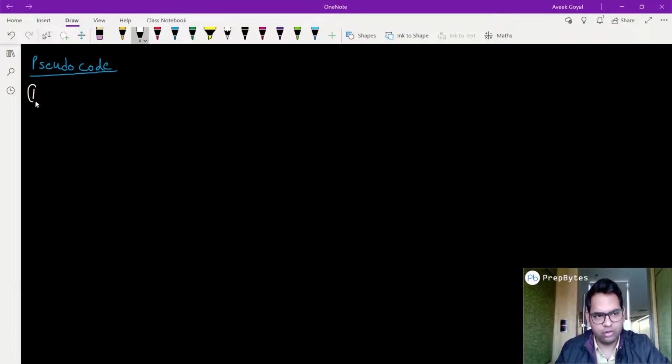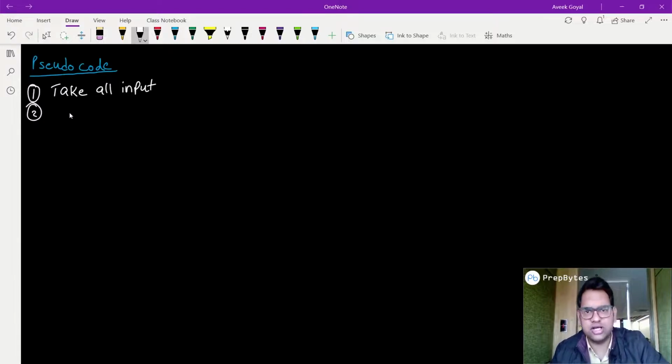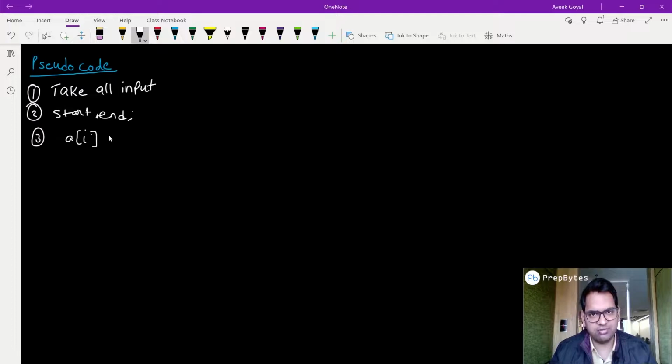Using the pseudocode, we will see what we need. Okay, so take all inputs, that is fine. Now after taking all inputs, we need to find our start and end positions, the candidates of start and end positions, x and y. So let's take start and end as our positions, as two variables. Now finding start and end is quite simple. We just need to check, if we are finding for start, whether our current element is greater than our next element. If our current element is greater than our next element, then this current element will become our start index.